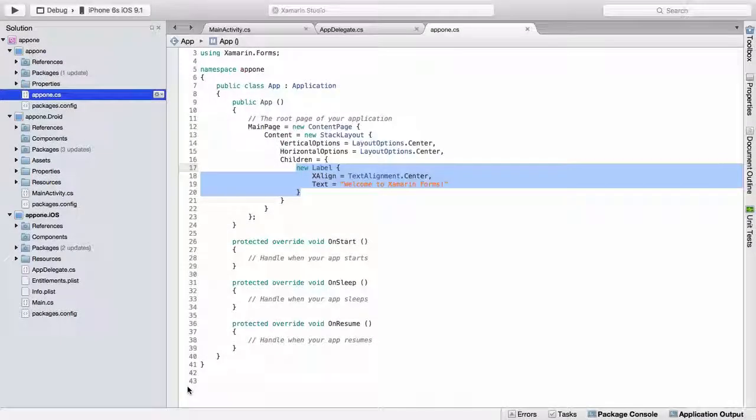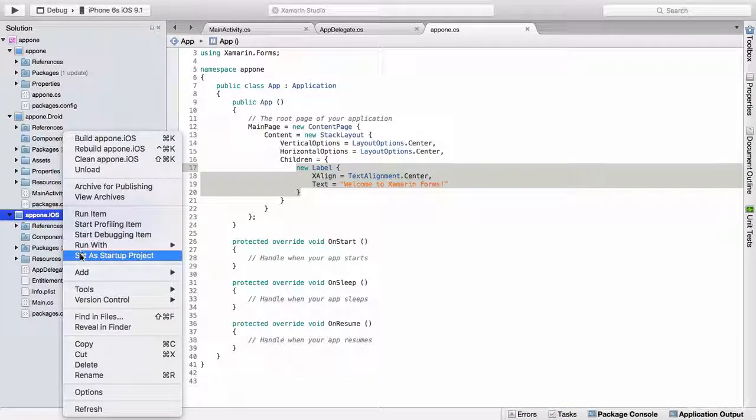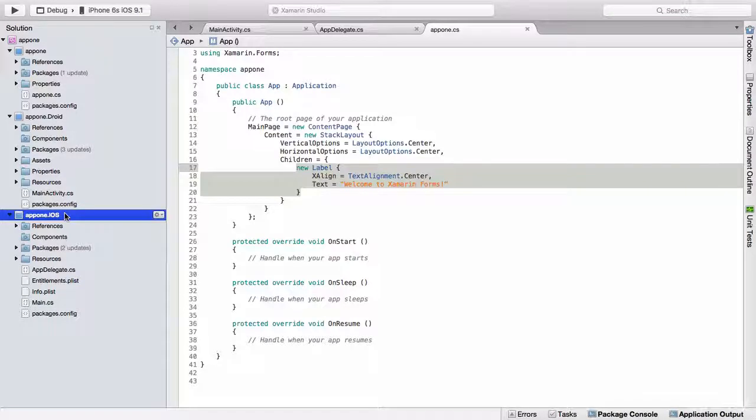So now we have a basic Xamarin Forms app. Let's run it in a simulator or on a device. Now if you want to run your iOS app, you have to come down here to the associated directory, right click it and make sure Set as Startup Project is selected.